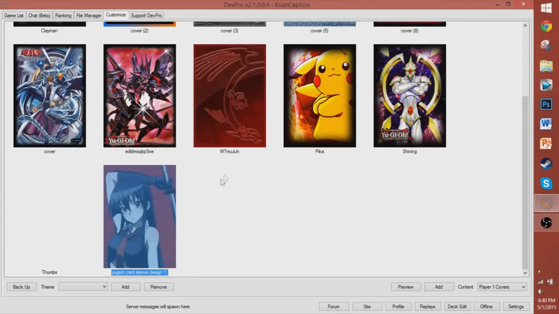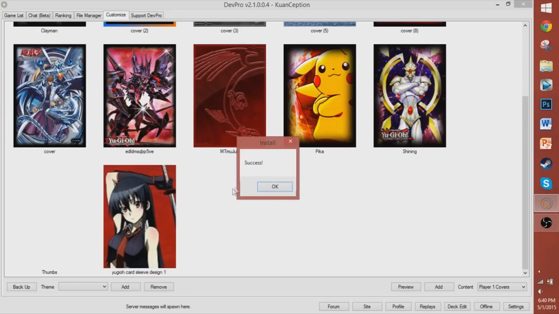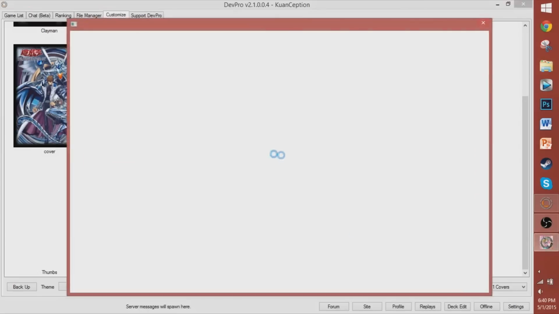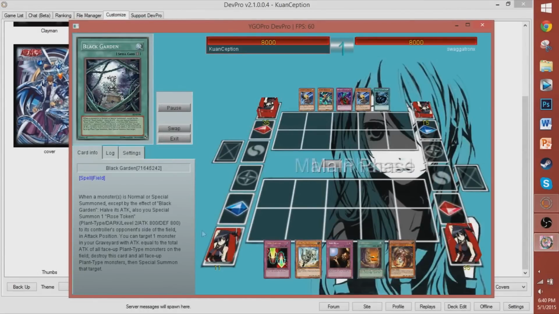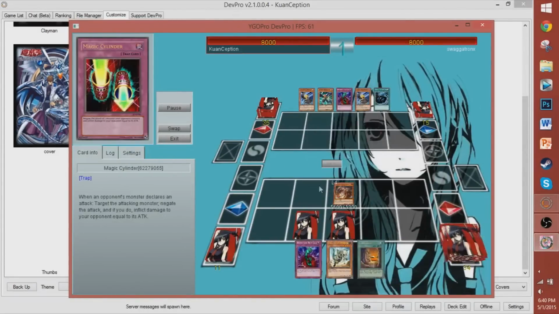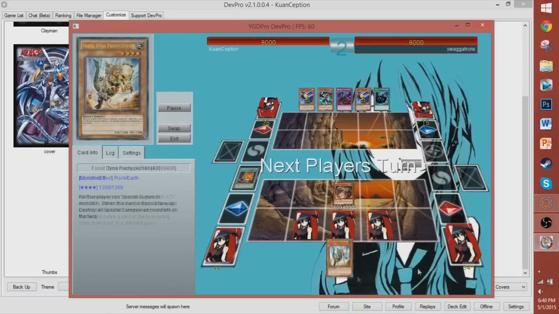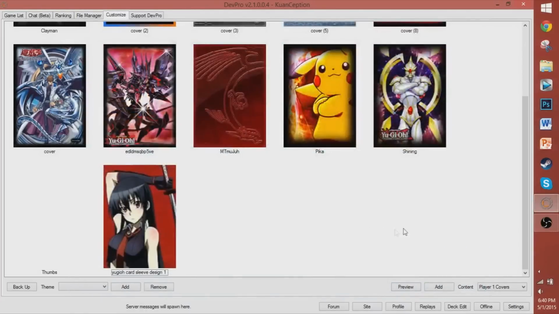Alright, and then you click on your newly added sleeve, and then you right click on it, and you'll press install. Success. There you go, there's a prompt. And then we press preview, and let's load this up. As you can see, our sleeves are customized to the Akame ga Kill sleeves that we had. So let's just get out of here.